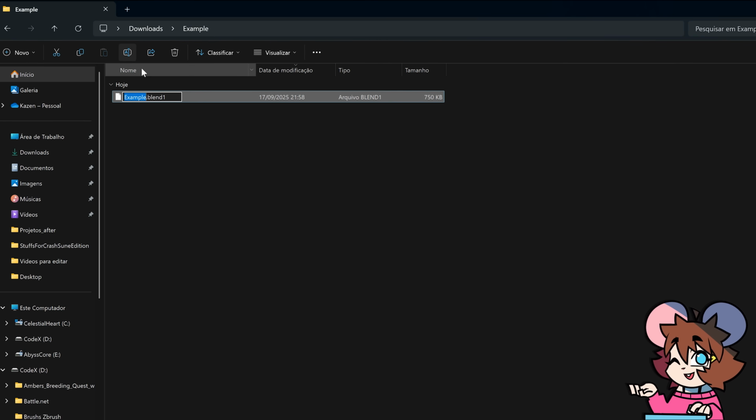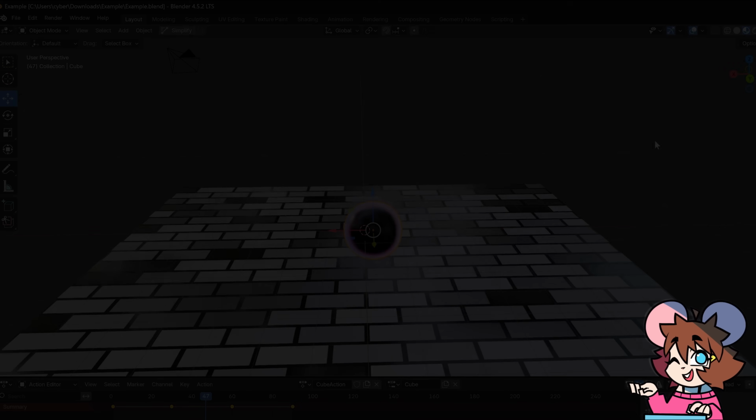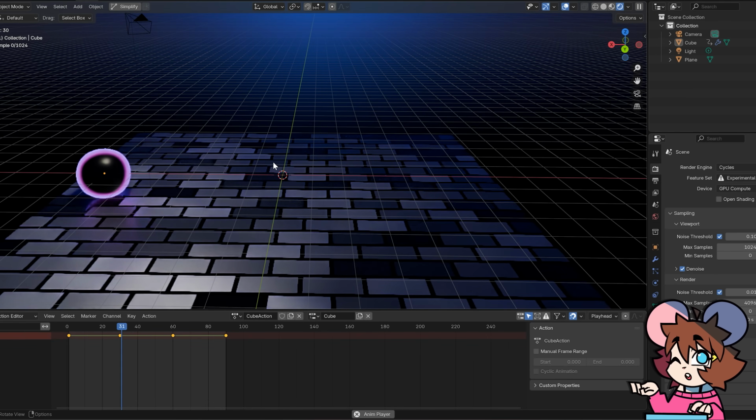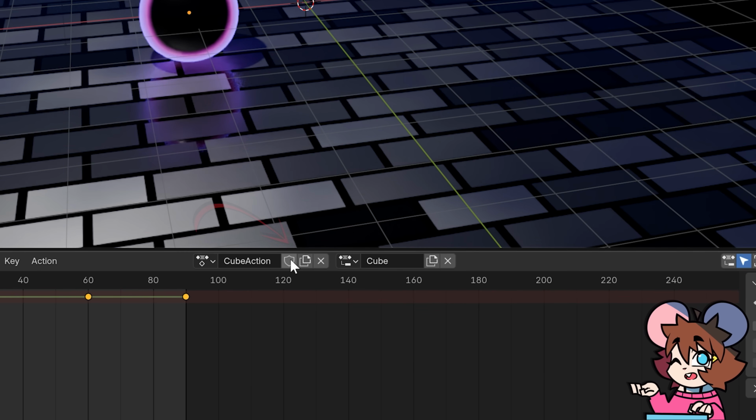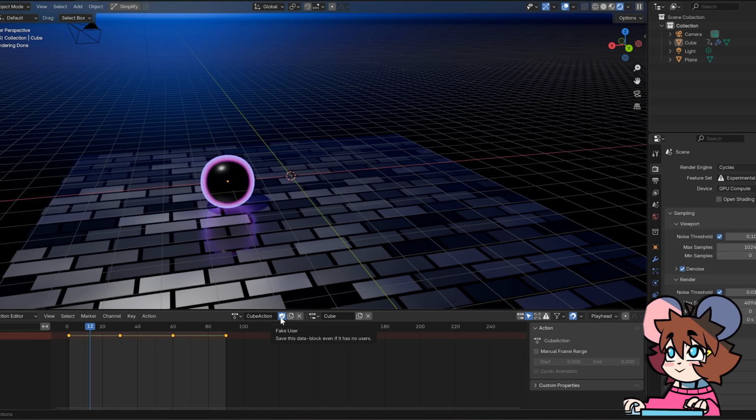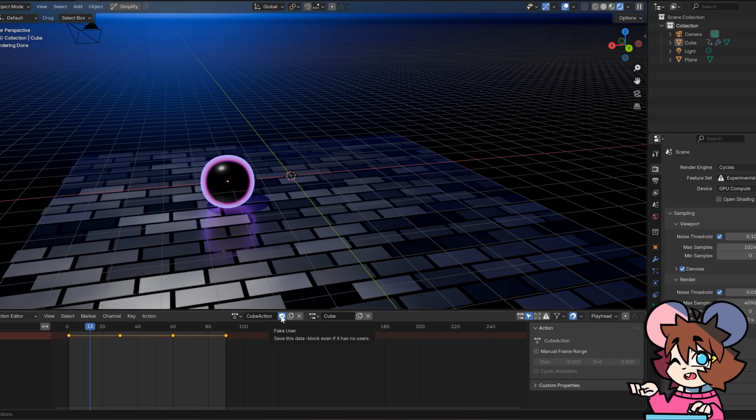Just rename these files from Blend 1, Blend 2, or whatever they're called to just .blend so you can open those files in Blender. But to avoid losing individual animations, textures, and other data blocks you've created, let's talk about fake users really quick. You might have seen this shield icon in Blender. That represents the fake user feature, which essentially keeps a data block saved in your blend file even when it has no real, quote-unquote, users.